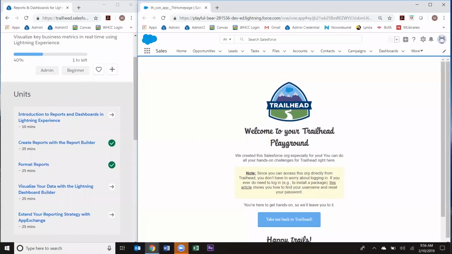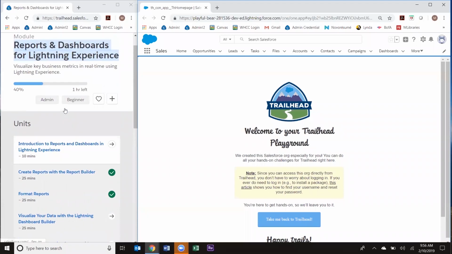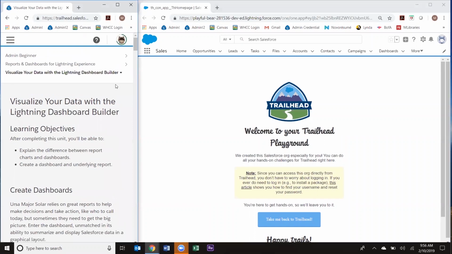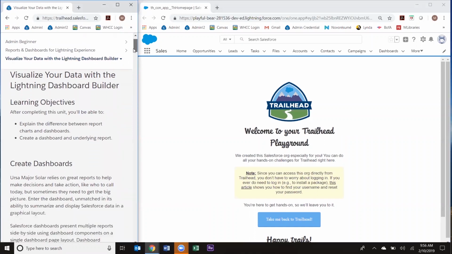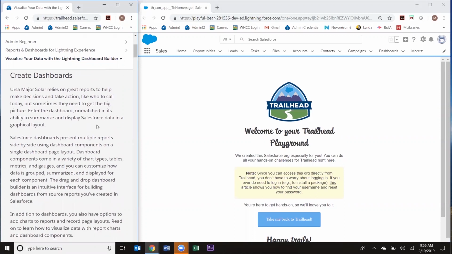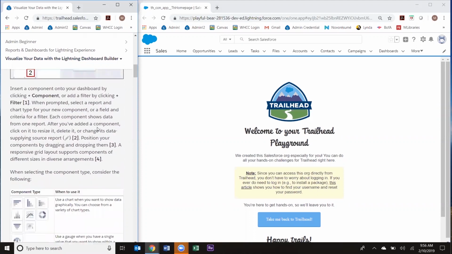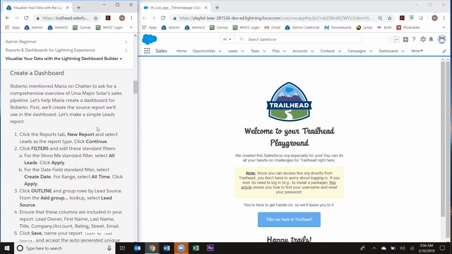So the next section is visualize your data with a Lightning dashboard builder. And the objectives here are to explain the difference between report charts and dashboards. And we are going to create a dashboard and underlying report. So the information here is all related to creating a dashboard. Salesforce has really great dashboards. You can create them by using drag and drop options.